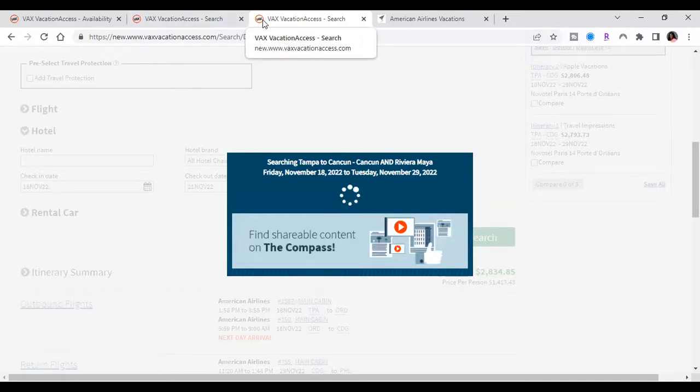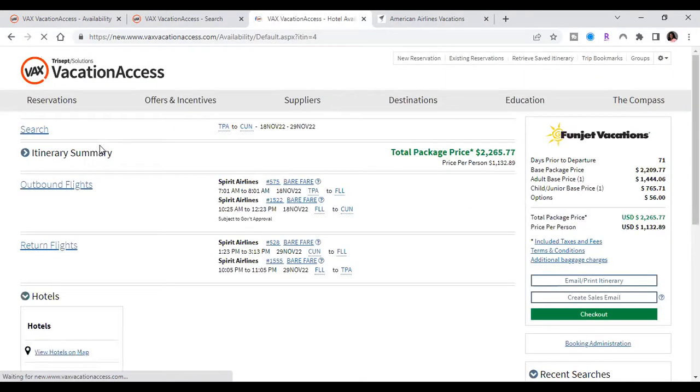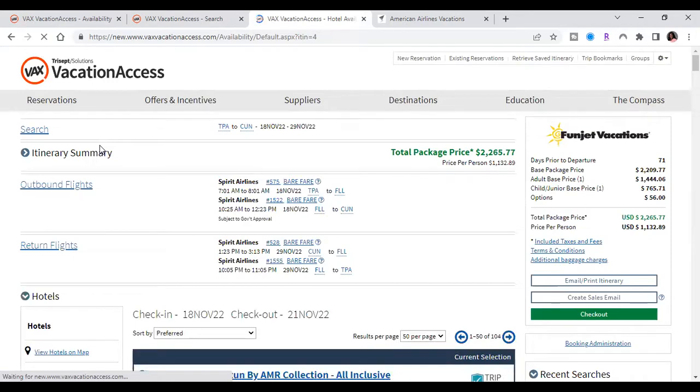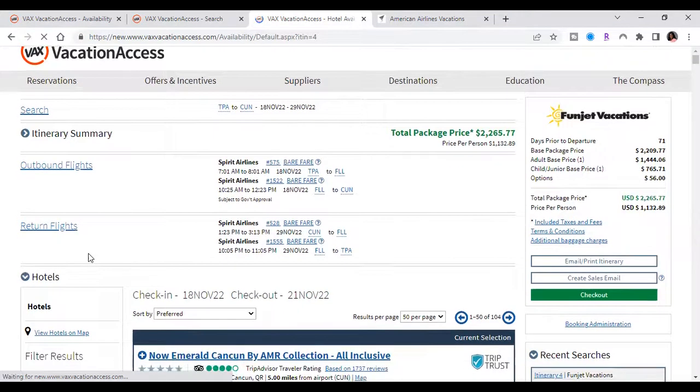If I would have pulled up American Airlines inside of VAX, I would have seen that it was $500 cheaper than all of the other travel suppliers on here. I opened up American Airlines outside of that because my American Airlines inside of VAX wasn't working, but VAX is a really great source for checking travel suppliers and all of their pricing.